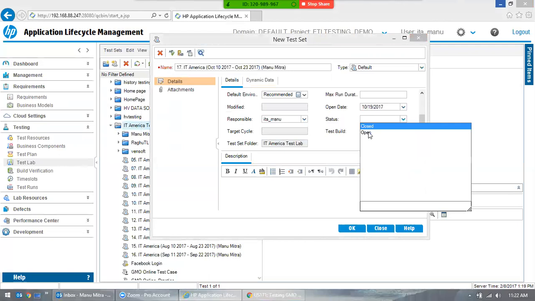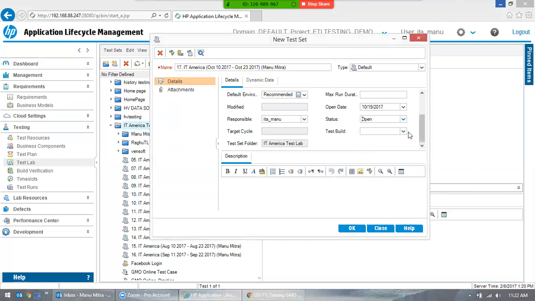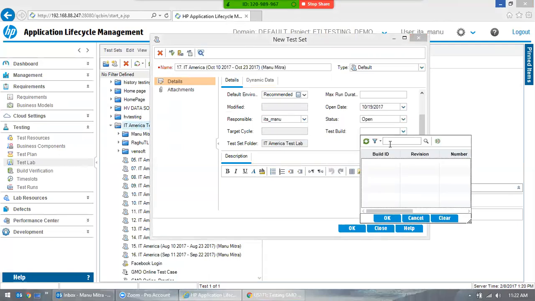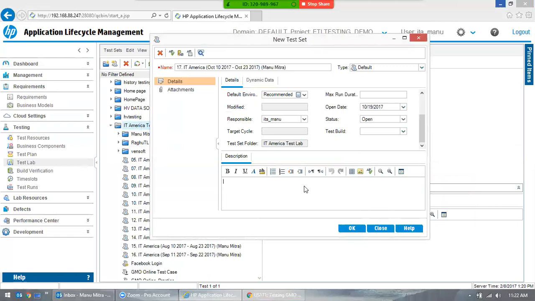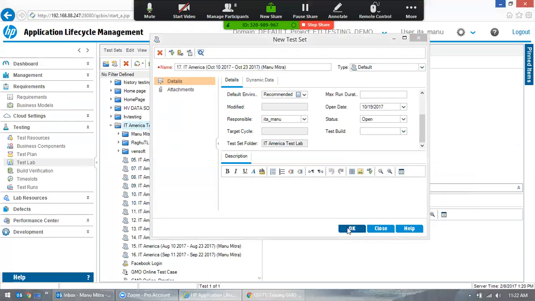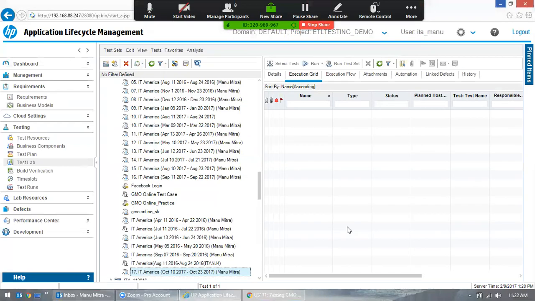And what is the status? It's open. You know the build number, you want to put that build number here. Once you put that information, you can also put some description and click on OK. So you have created a test set framework. Really, you didn't do anything. You just created a framework for yourself.